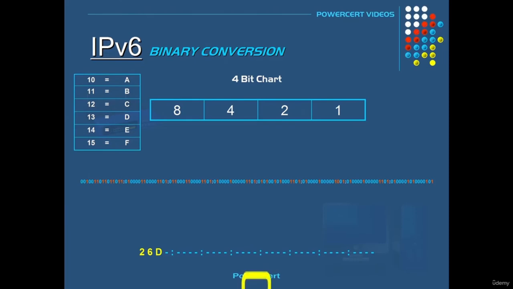So in our last example, let's do the fourth set of bits. And if we add those up, we get 11. So we have a double-digit character again, which means that we have to convert it to a single character alphabet. So if we look at our chart up here, 11 converts to a B.